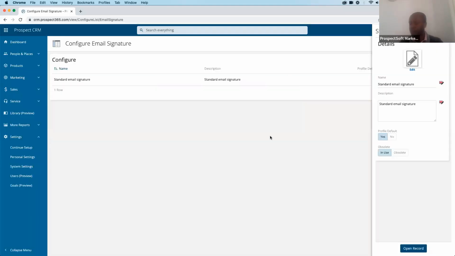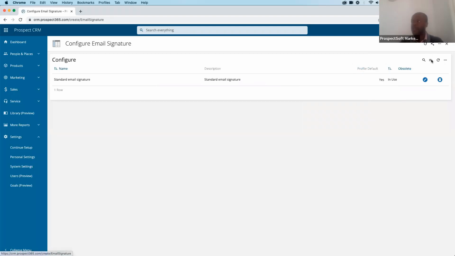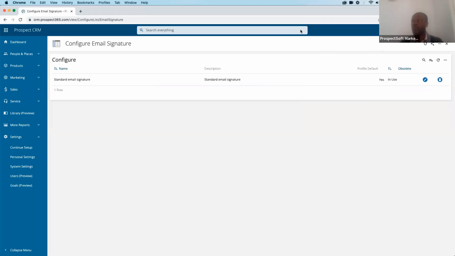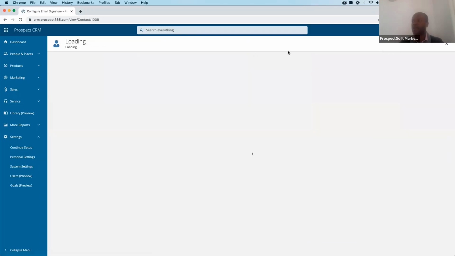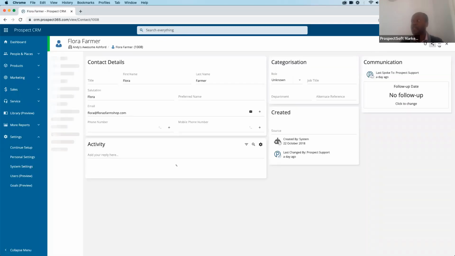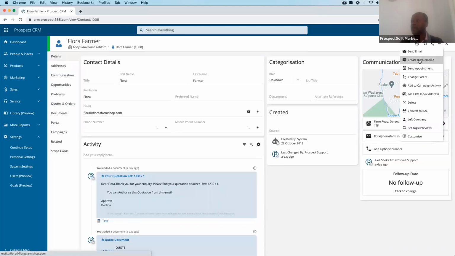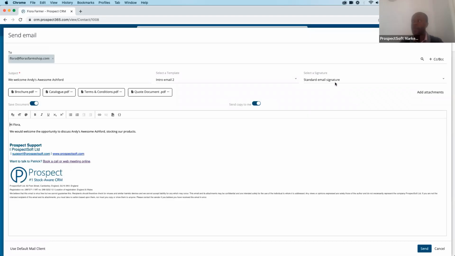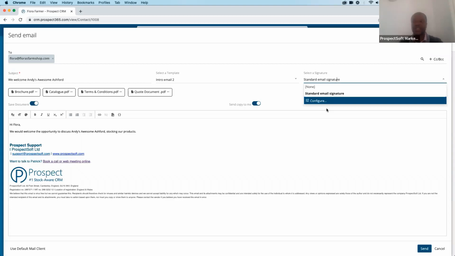So one question I've been asked is, can you have more than one email signature? You absolutely can. So I could go ahead and create multiple email signatures. And when you actually go to email a user, again, let's pick Flora. Even though it's going to pick the default, if I had multiple signatures available, I could choose to select a slightly different signature to use. So you can choose whichever signature you want if the default doesn't suit you.